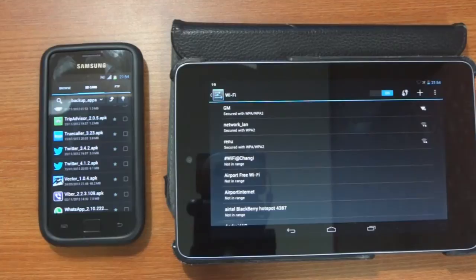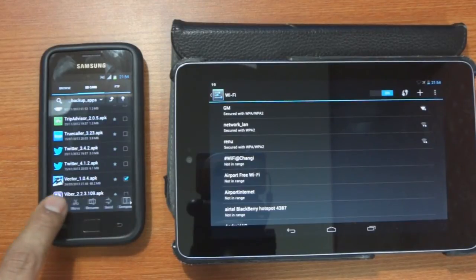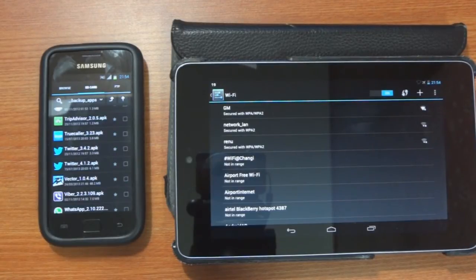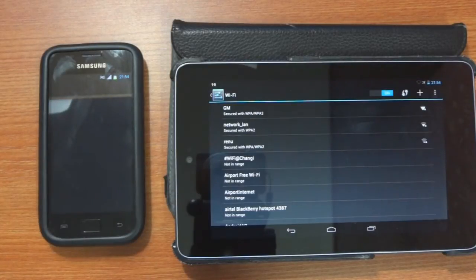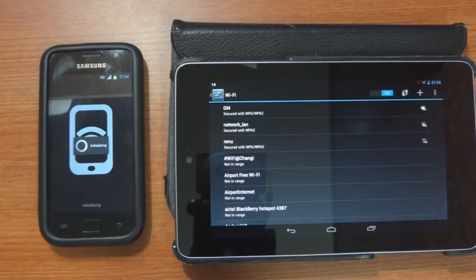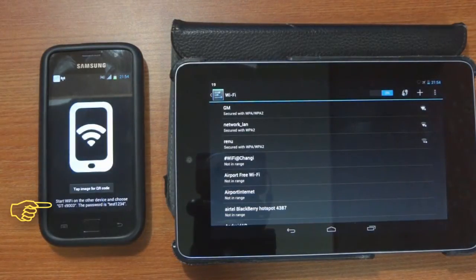Select a large file that you need to transfer and use the Send or Share Via option and select Fast File Transfer app on your old Android device. This will initialize the app, and once it's done, it will create a Wi-Fi hotspot on your phone and will display a username and password.